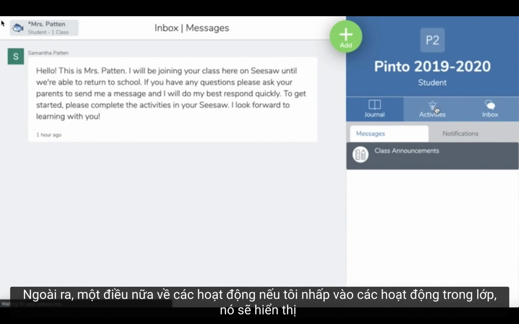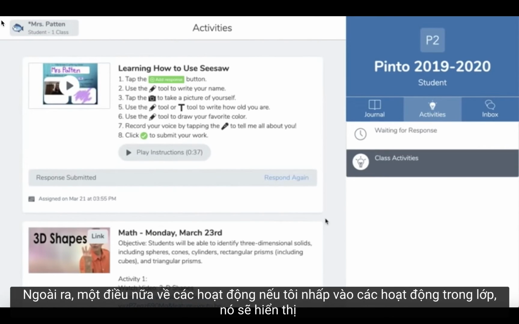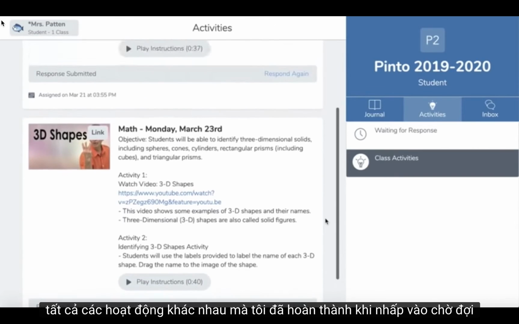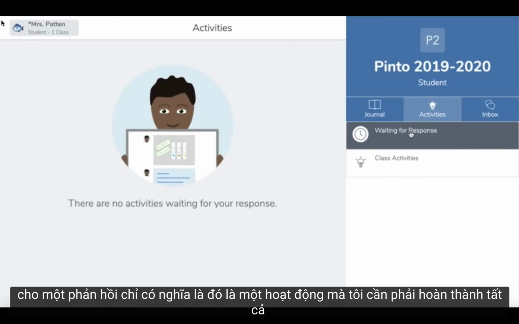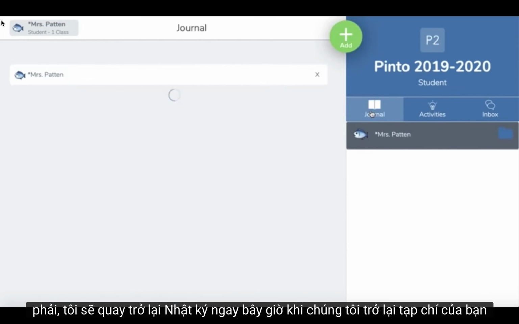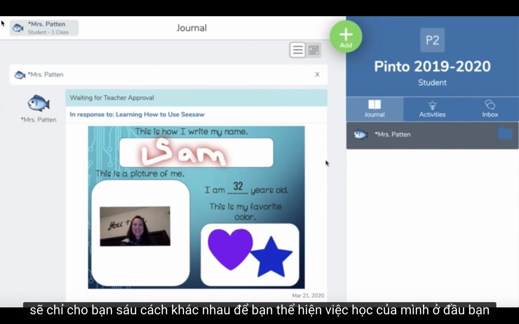Also, another thing, on activities, if I click on class activities, it will show me all of the different activities that I have completed. When I click on waiting for response, that just means it's an activity that I do need to complete. Alright, I'm going to head back to journal. Now that we've returned to your journal, I'm going to show you 6 different ways you can show your learning.